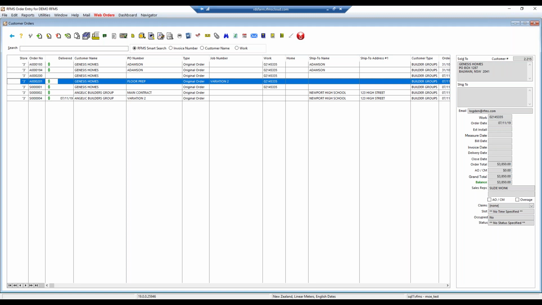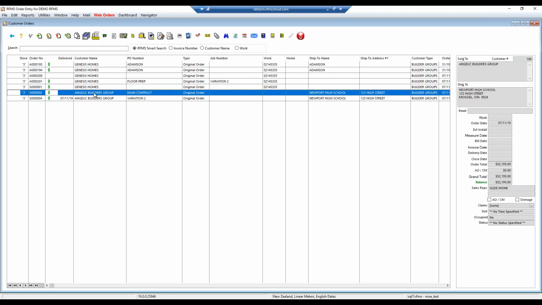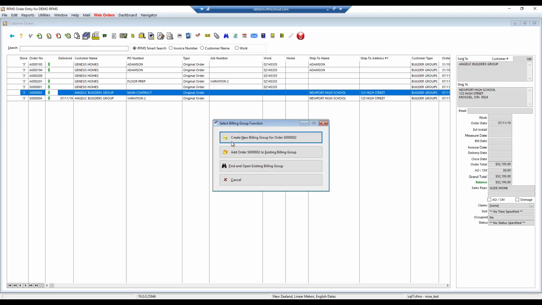So how do you add a billing group? Well, first of all, you need to convert an order, which we've done here today, and we've got this one here for Angelic Builder Group. And you hover over the highlighted order you want to make into a billing group, and then select the three little pieces of paper up the top, which is called the invoice billing group. When we click on that, we create a new billing group for this order.